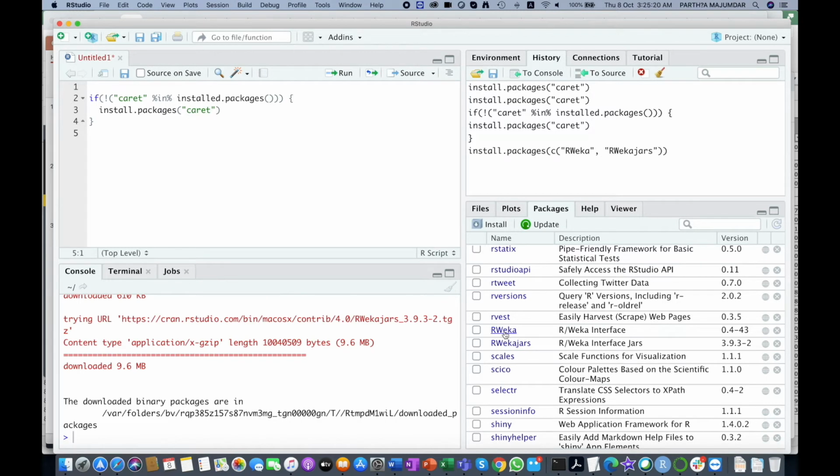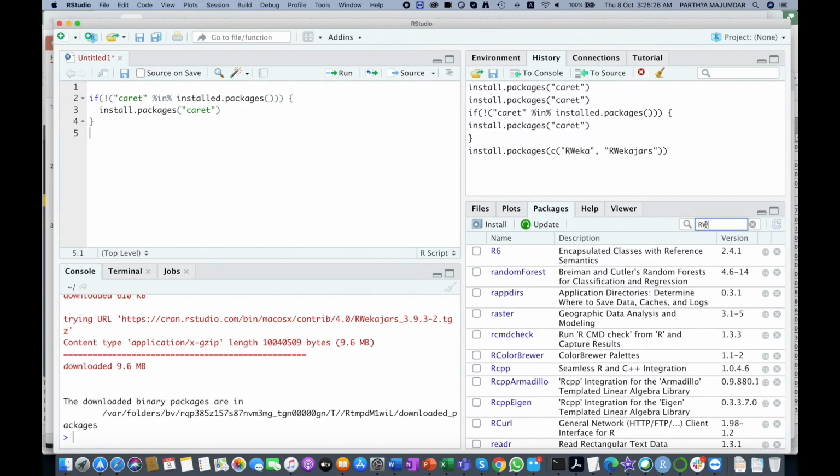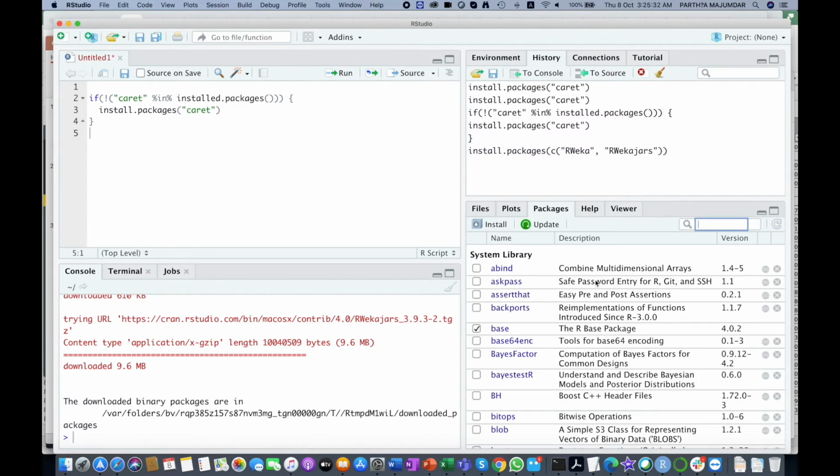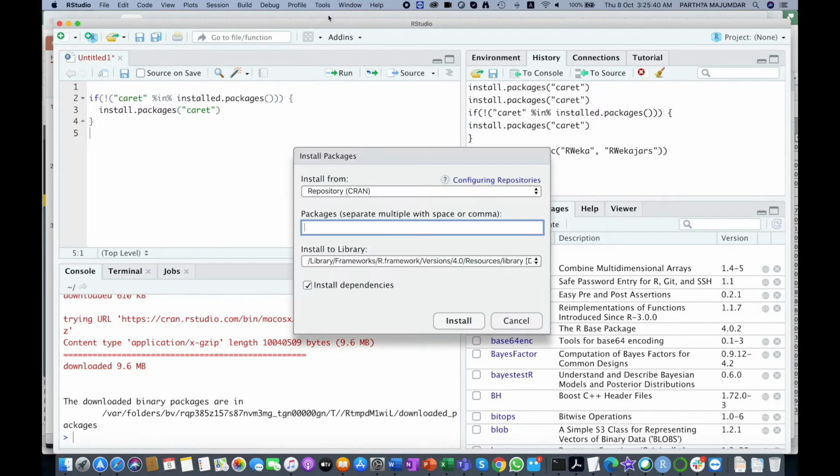I could have done this searching a little bit more easily. I could have used the search facility on this tab. I could have just typed rvk, and you see that it shows me that these two packages are available for use right now. There is yet another way: I could go to the tools menu and say install packages, and it gives me the same interface that we have seen.